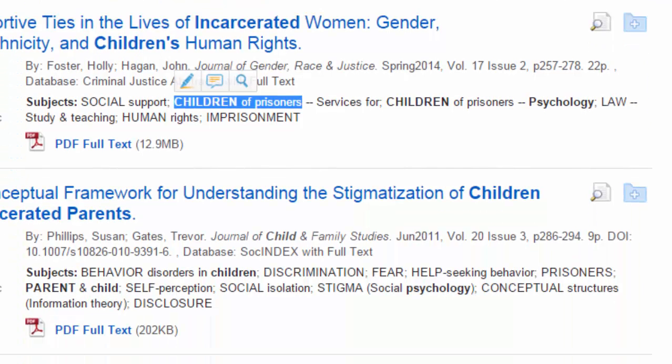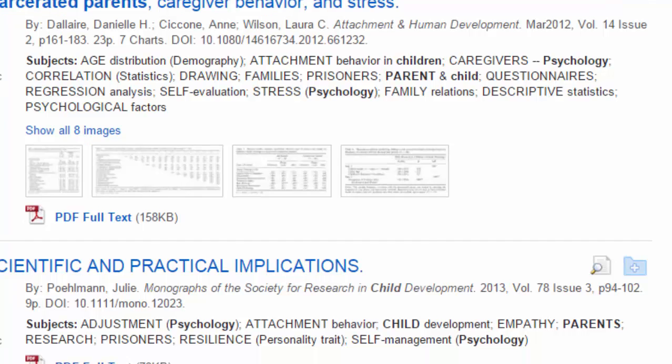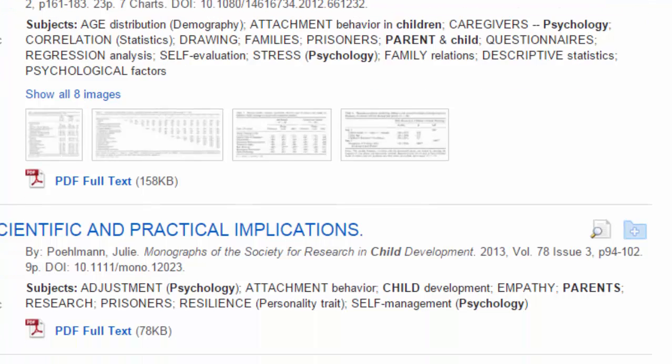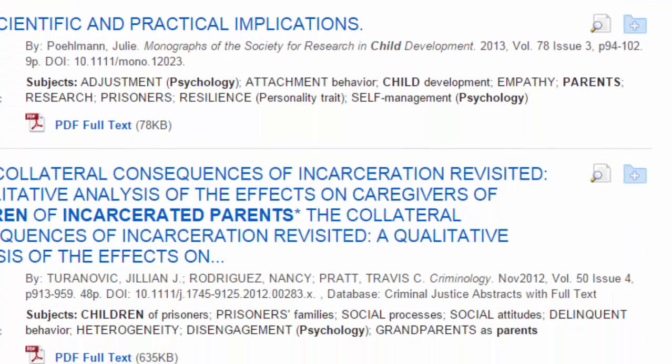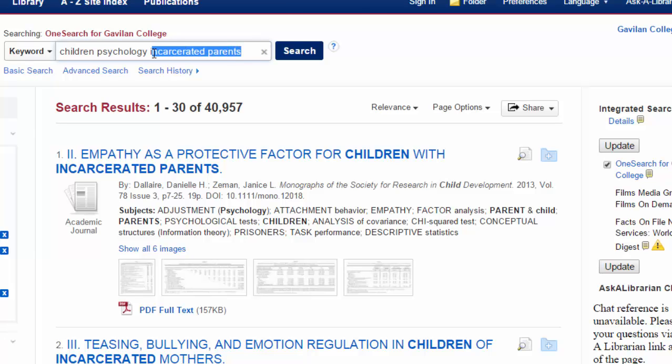That actually puts two of our search terms together, children and incarcerated parents. So I like that because the focus is on the children. So I'm still looking for terms related to that. Prisoners, parents again, children of prisoners. So it's coming up fairly regularly. So I'm going to use that term and replace incarcerated parents with that term.